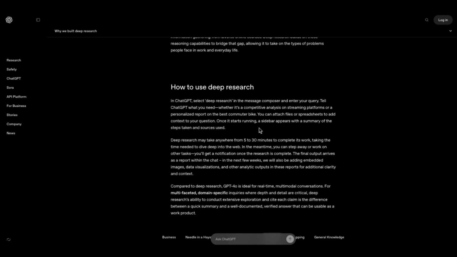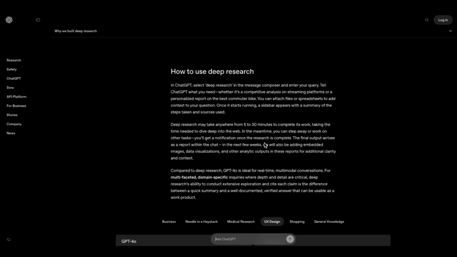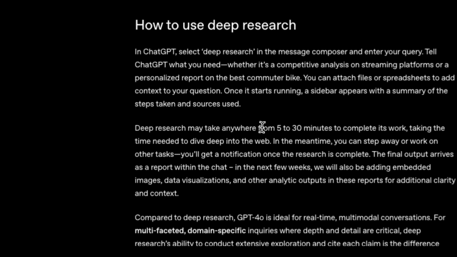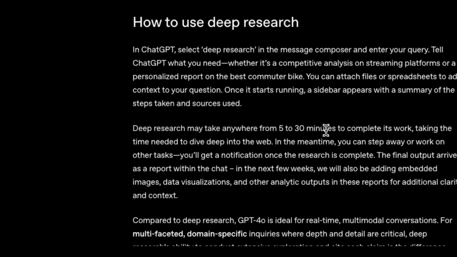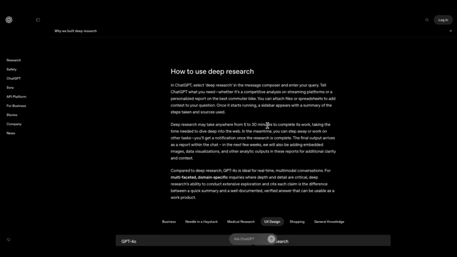So to use it, you just select the feature, and this is the good part. It may take 5 to 10 minutes to complete its work, but what this means is that before you use it, you should take some time to think about what you want to ask it, because being this early, it's definitely going to be compute intensive, and you do not want to waste every prompt you enter. So you should definitely take some time to think about what exactly you want it to do, and to ensure that your time is also well spent.